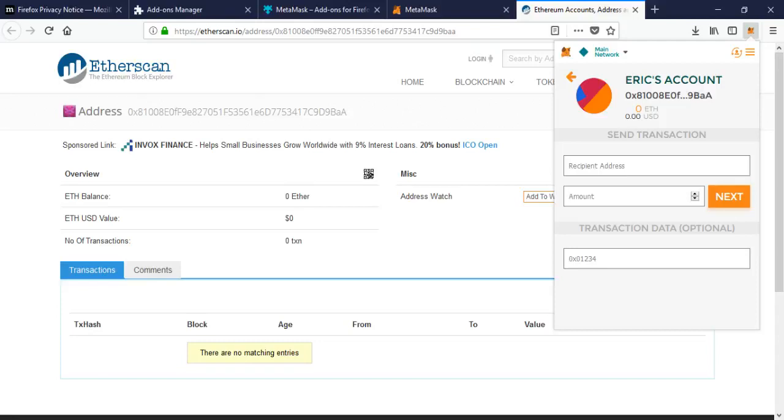So we only introduce this installation for you today. Later, we will show you how to send or receive the Ethereum and other tokens.